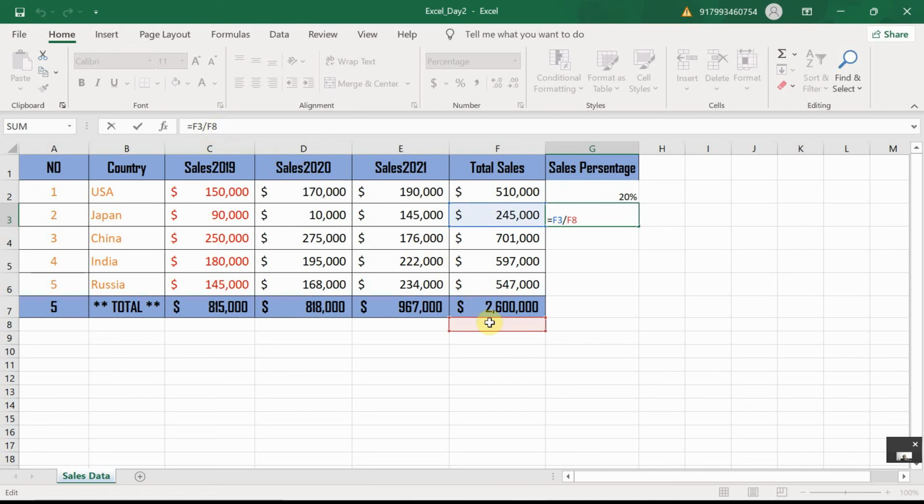Why? Because we have copied the formula and we did not fix the total. We have to take the total for each of the countries, and the total will remain the same. So how do we solve this problem? The simple solution is to fix this F7, which is common between all of them. I simply go here and press the F4 key.